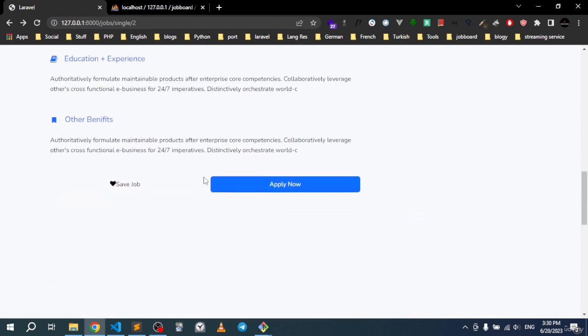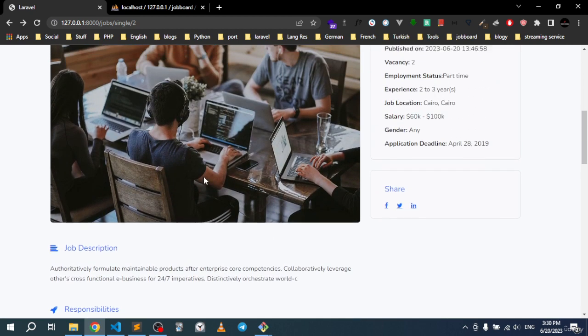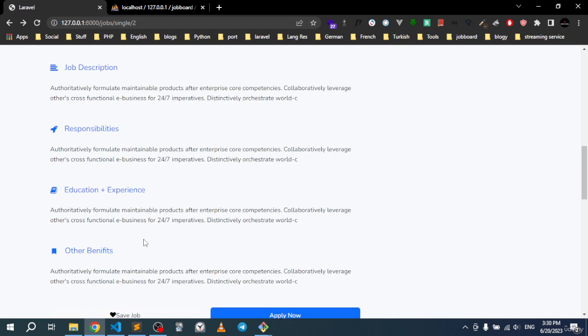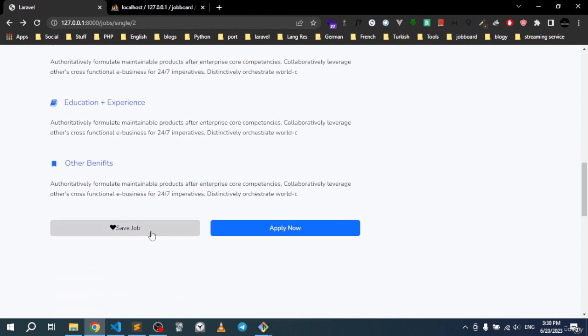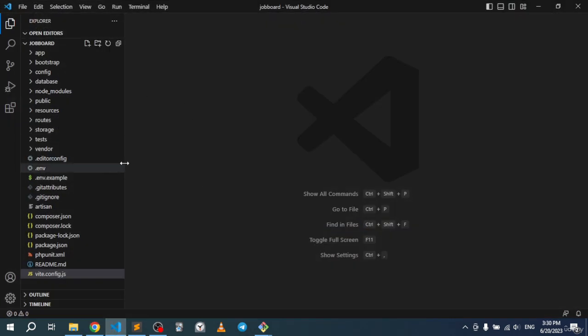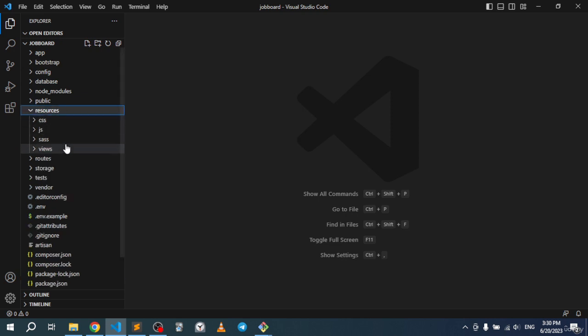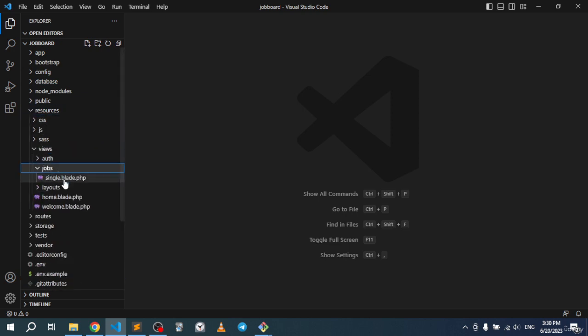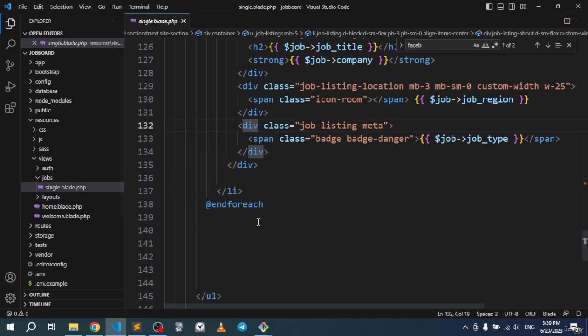All right, so we're gonna create a new table. We're gonna set up a form, and we're gonna do a bunch of stuff. So first of all, let's turn this into some kind of simple form. I wanna go to resources, and I wanna go to views. I wanna go to jobs, and I wanna go to single dot blade.